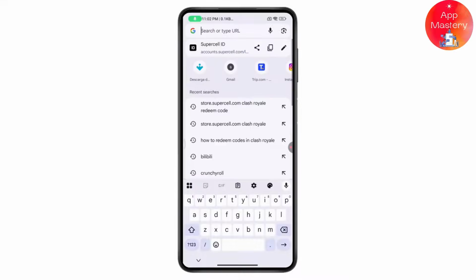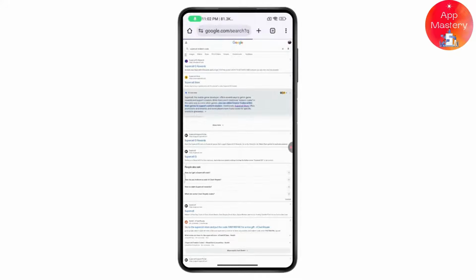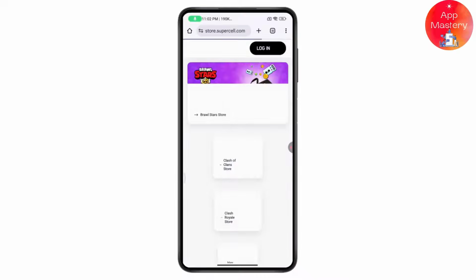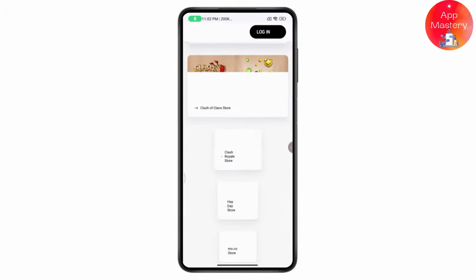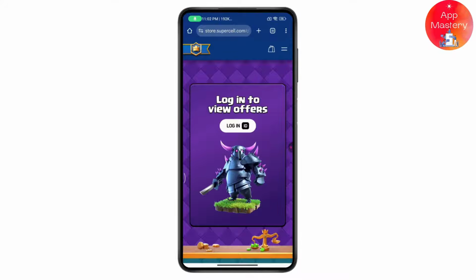So after opening your browser, you just need to go to the search and then search for Supercell redeem code. And here, as you can see, it says that you need to go with Supercell store. So tap on store.supercell.com and you will get this kind of interface. So you need to go with Clash Royale store. Tap on it. Once you tap on Clash Royale store, you'll get this kind of interface.